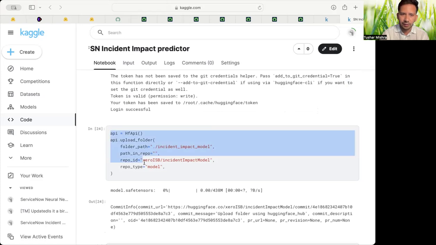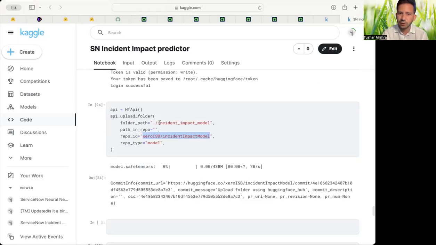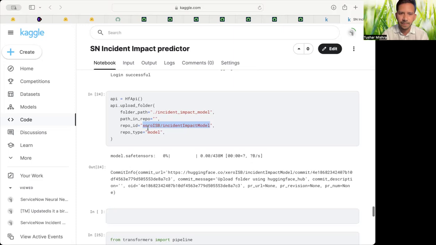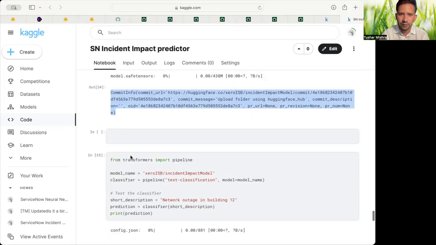And then in the API, provide the repo ID that you have just created, copy it, and then provide it. This is the folder path, you don't have to change it, and this is where your model is saved. Once you run it, this code will upload your model, tokenizer and all relevant files directly to your Hugging Face. You will get the commit info.